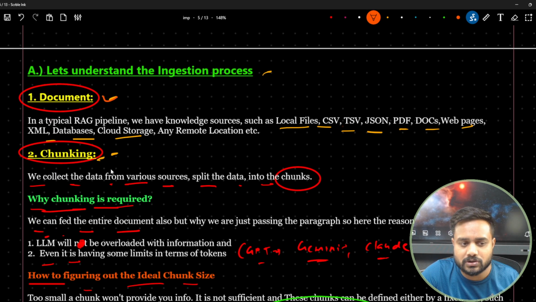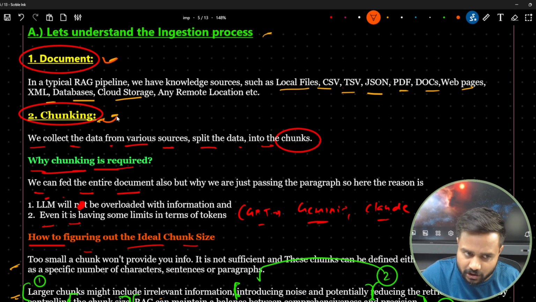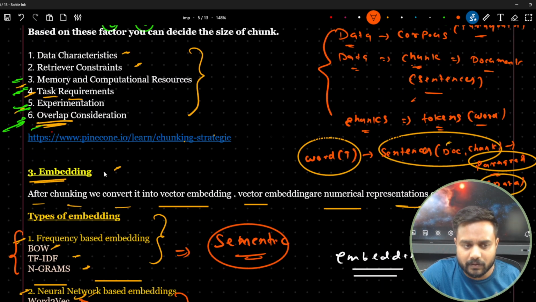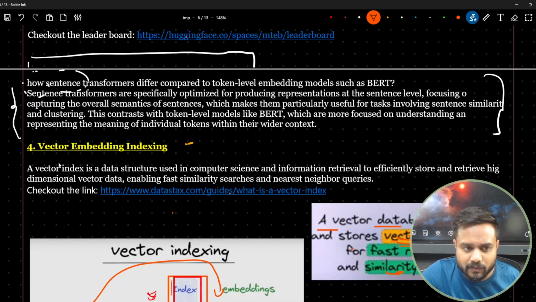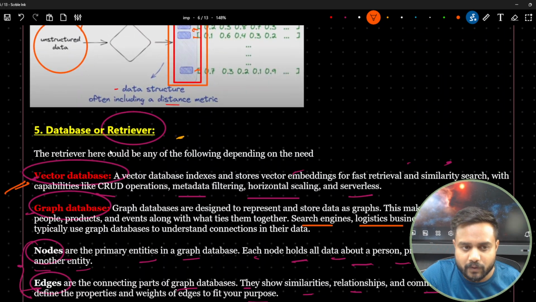First is document collection, meaning the data collection. Second is chunking, right? The third one is what? The third one is embedding. Now the fourth one is what? Indexing. And the fifth one is what? A retriever.